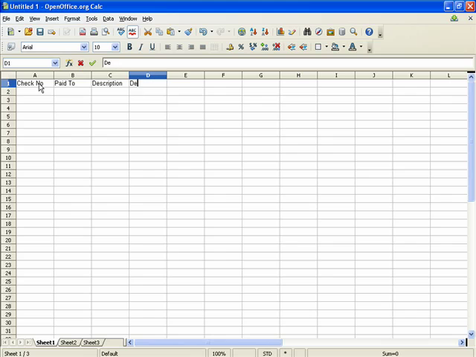Oops, spelled that wrong, so I'll fix that up. Withdrawal. And balance. Now balance is my last column header, so I'm going to press enter. And what that does is takes me down to the next row.